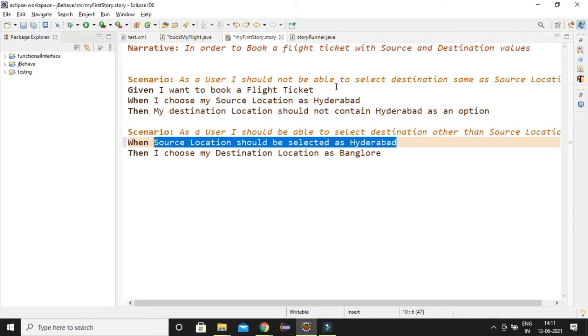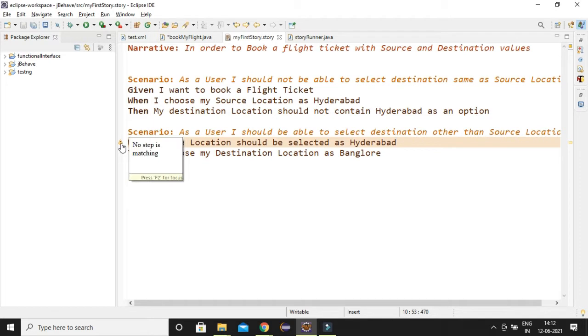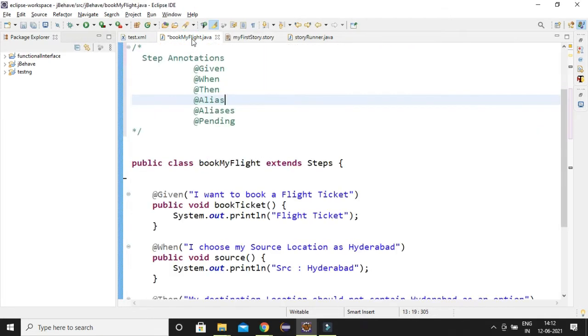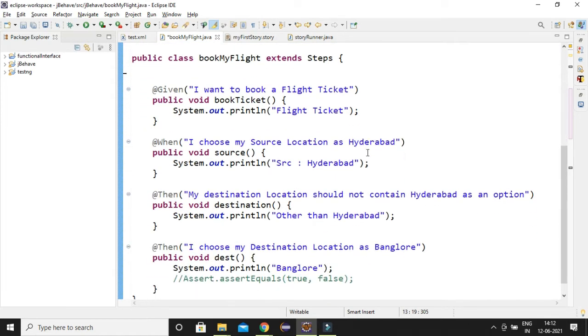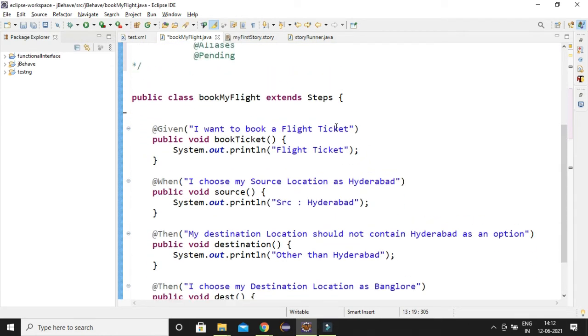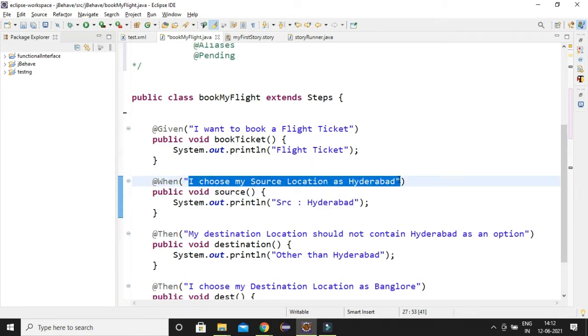In that case, if we save this, it says the step definition is not found. No step is matching, right? If we go to our steps mapping, we don't have any step with a matching pattern. Even in that case I want to run the same method. Source should be Hyderabad. In that case we can use alias.